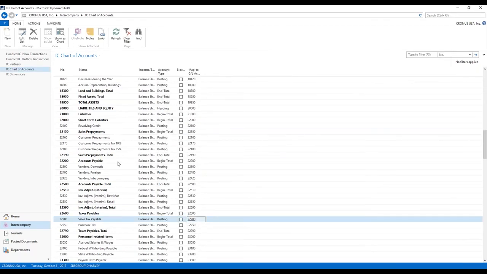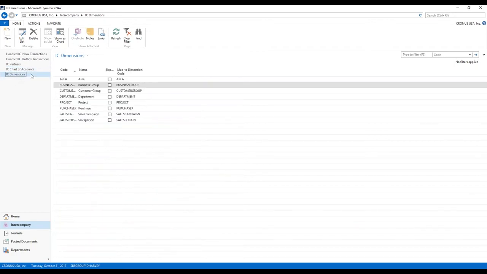As I always say with NAV, setup is what sometimes does you in. The actual processing of something is very simple. All right, so those are the intercompany partners, the chart of accounts, and then the dimensions. Those are the 3 areas of setup. It's done within each company, and then, like I said, there's some additional setup if you're going to become an intercompany partner itself.